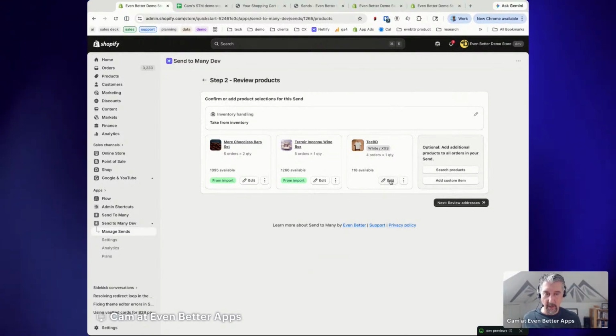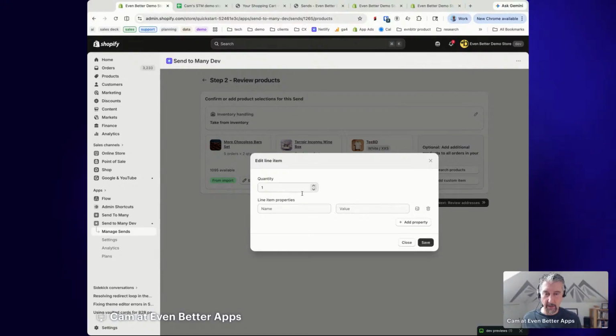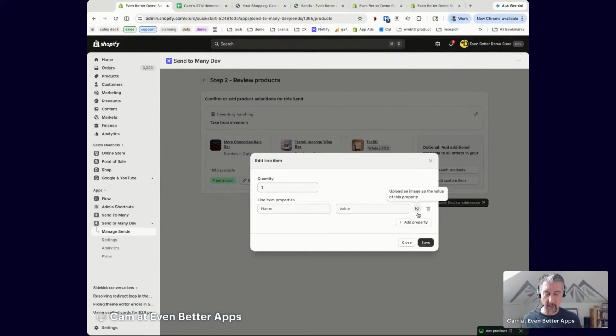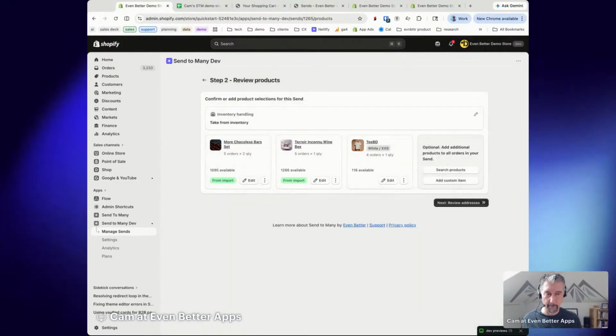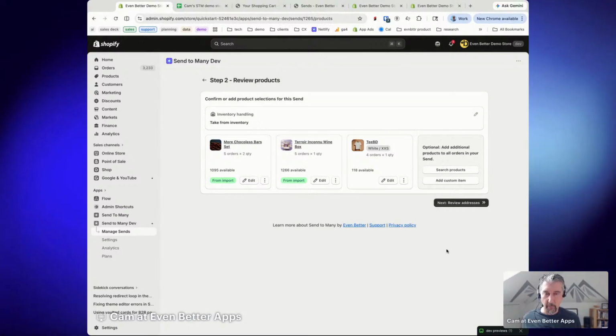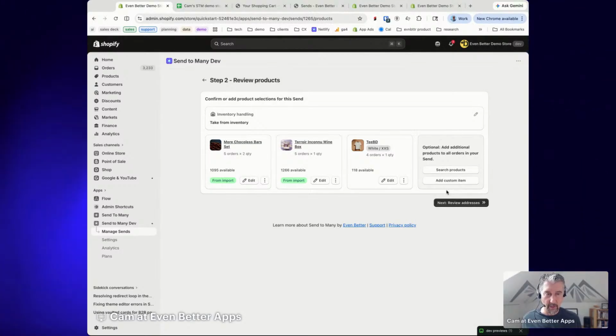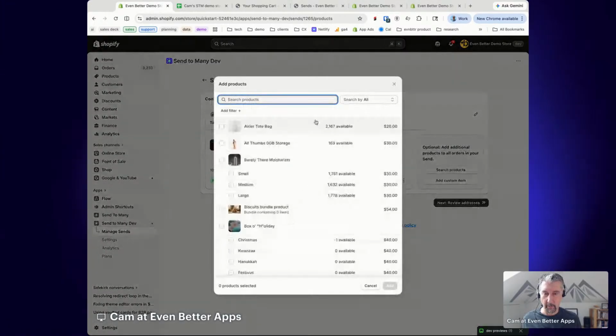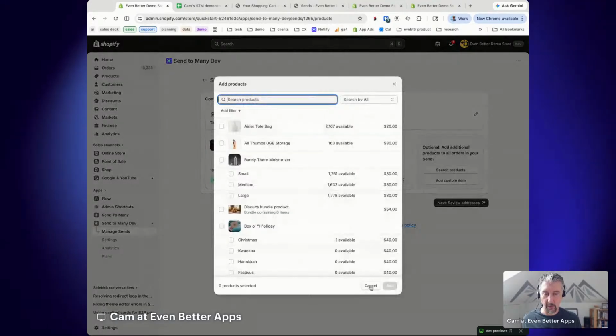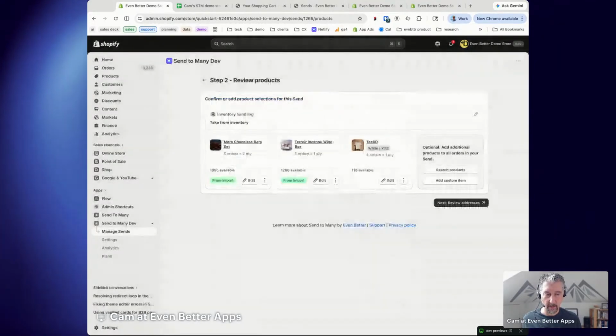If you need to, during upload, you can also customize these products. If you need to add a line item property to certain products or even a logo file, you can do those directly in the edit screen here. And if you didn't upload products in your spreadsheet, you'll just see this blank add an additional product option, and you can search and pull in any product from your store to send to all the recipients in your order.